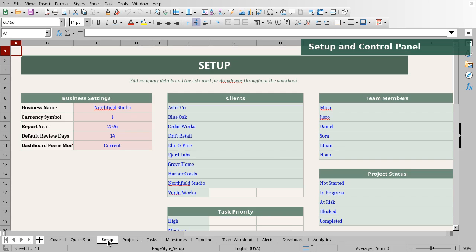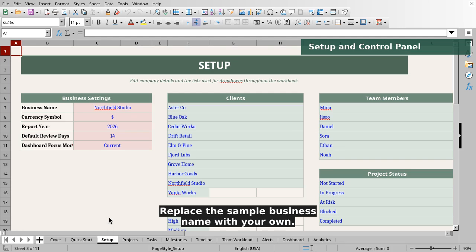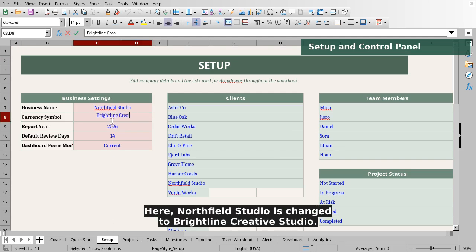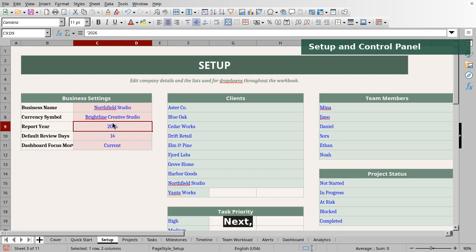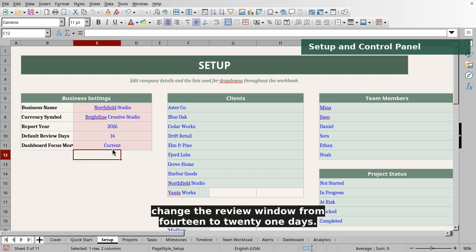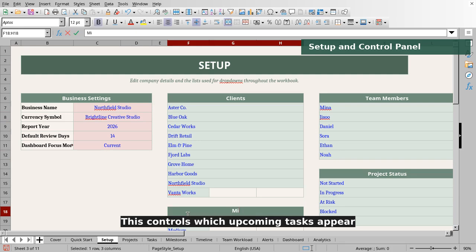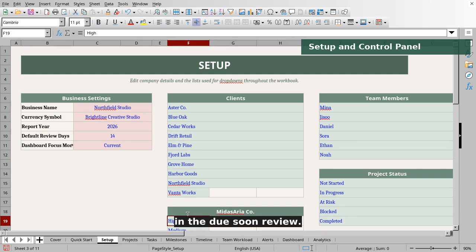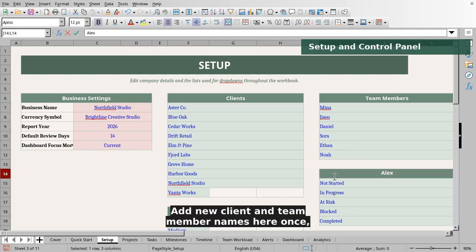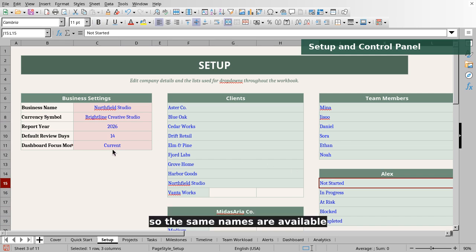First, open setup. Replace the sample business name with your own. Here, Northfield Studio is changed to Brightline Creative Studio. Next, change the review window from 14 to 21 days. This controls which upcoming tasks appear in the due in review. Add new client and team member names here once, so the same names are available in project and task dropdowns.